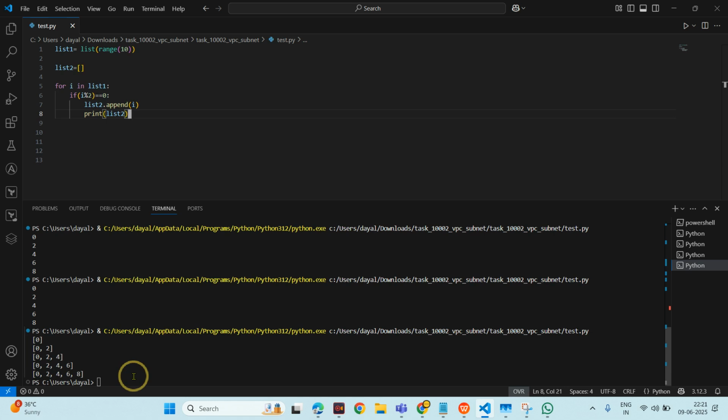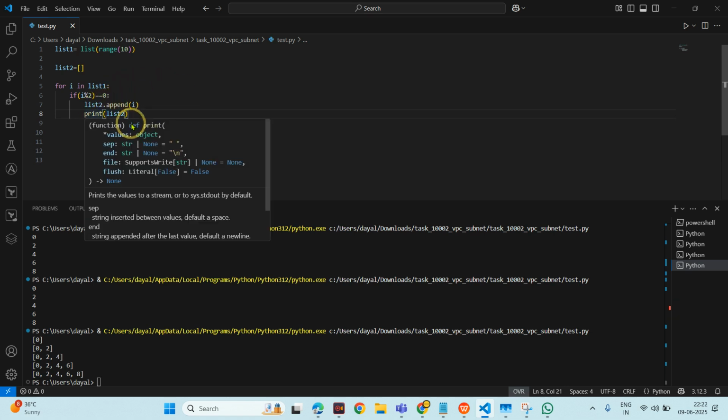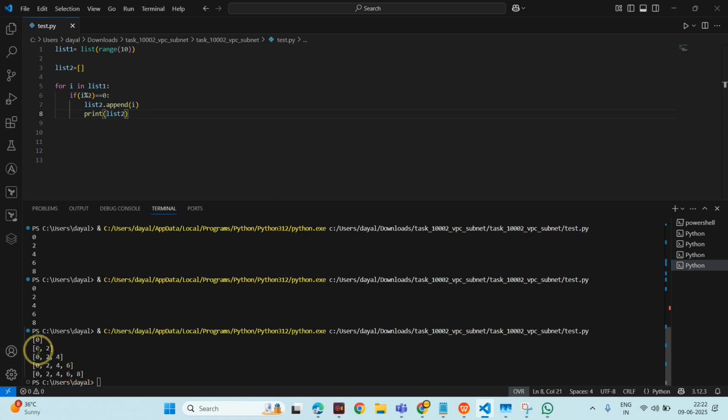So I think you are able to understand this one, right? What I did is I created an empty list, and then I looped through the previous list, and if i modulus 2 equals 0, then I am appending that even number to the empty list and then printing out the list. The last one is this, but it is doing 0 2 because the second number it is appending and printing, the third number it is appending and printing.